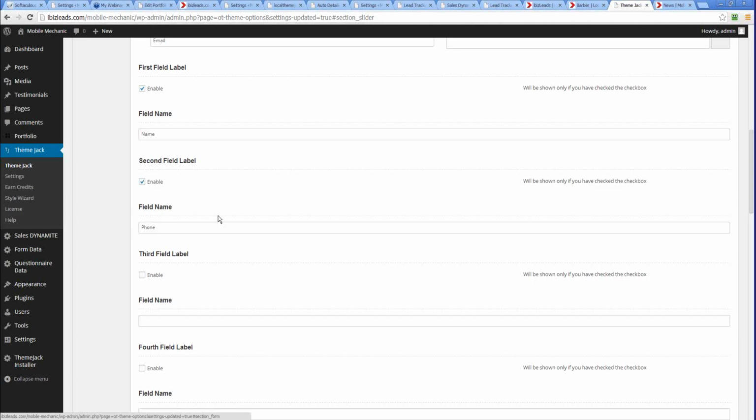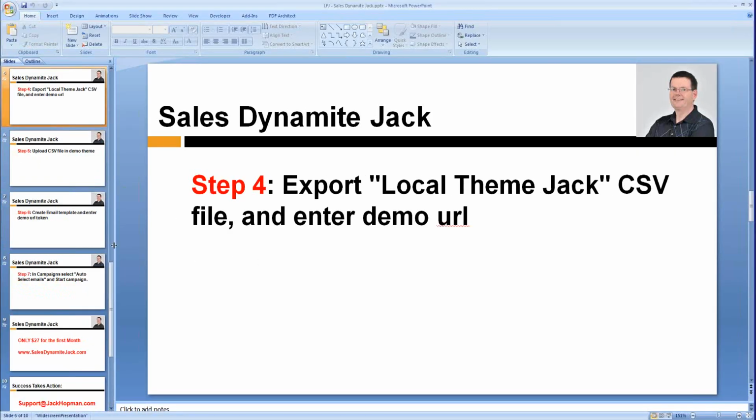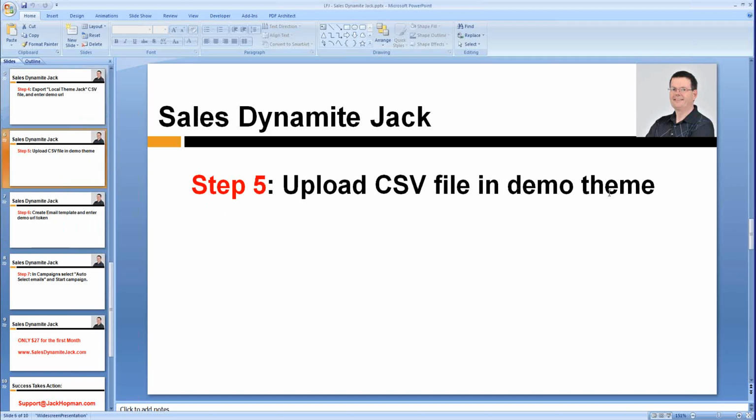Please show slides for steps 4 and 5. Okay. Export local Team Jack CSV file and enter demo URL. And 5 is upload CSV file in demo team. Can they export, post and import into the new using WordPress export? I don't know. I haven't done it by myself.